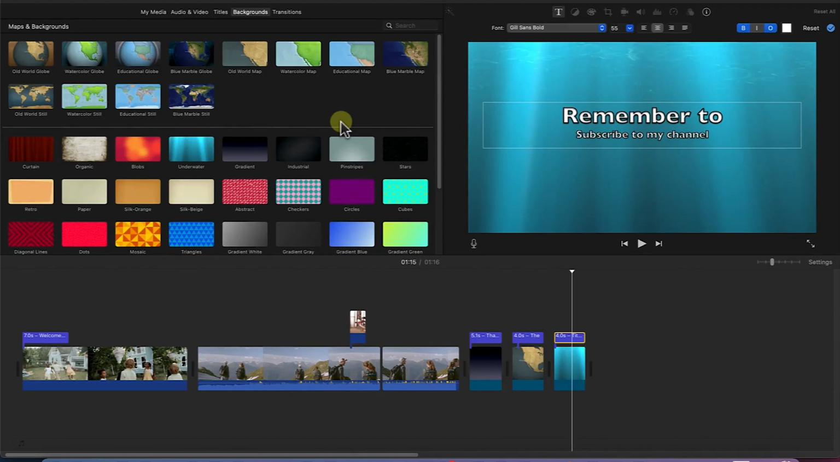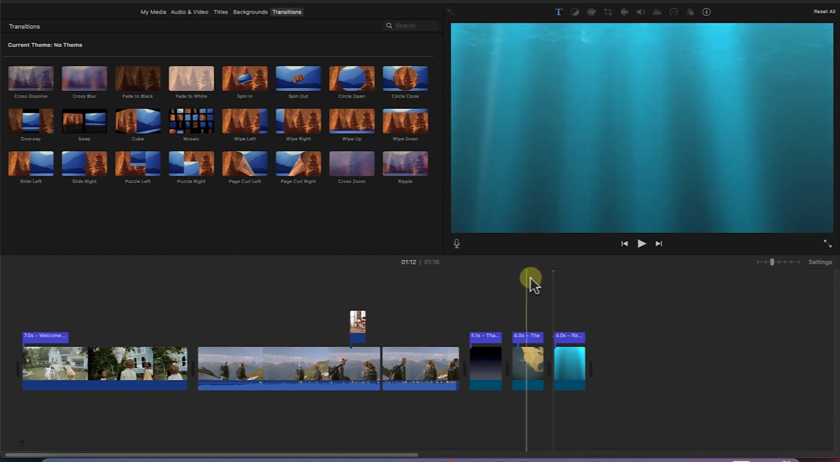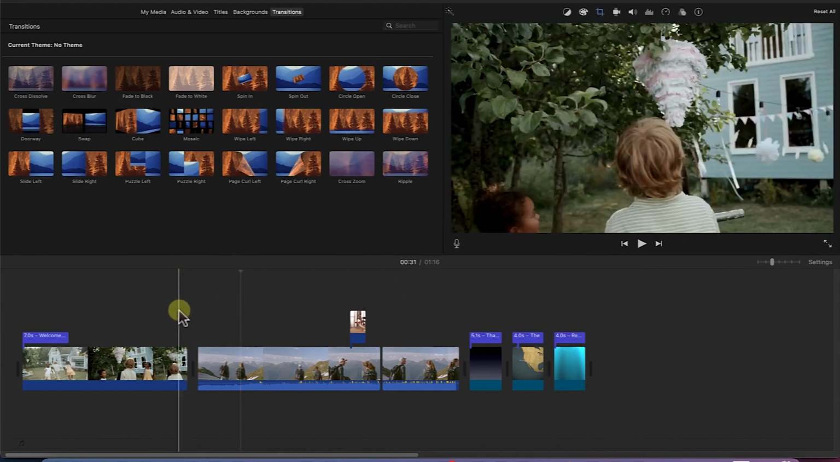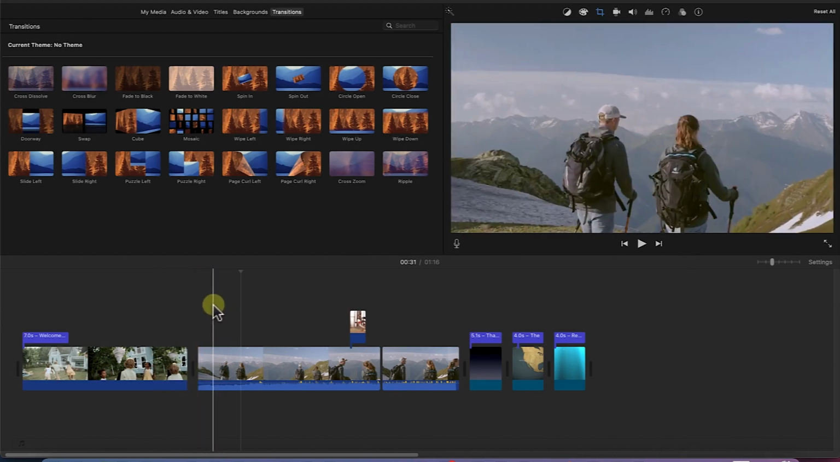Now, the next thing I want to show you is how to add transitions in iMovie. Okay, so to add a transition is very easy. You can come to the transition tab over here, and you have a number of transitions that you can easily use within the timeline for your video editing. Usually you can add it across between two clips as you're navigating around. As you're navigating across clips, you can just drag and drop it.